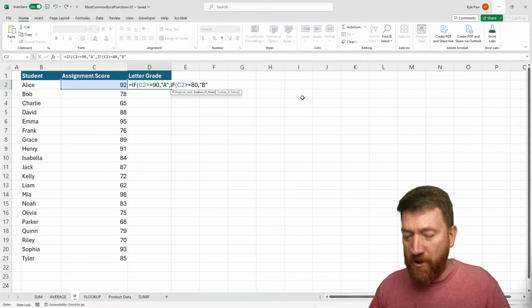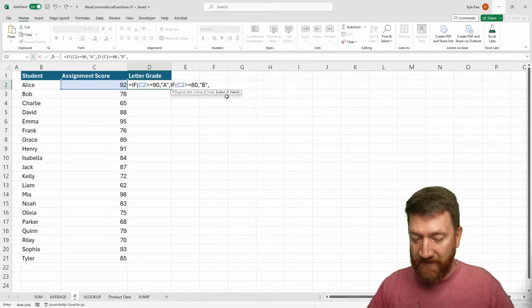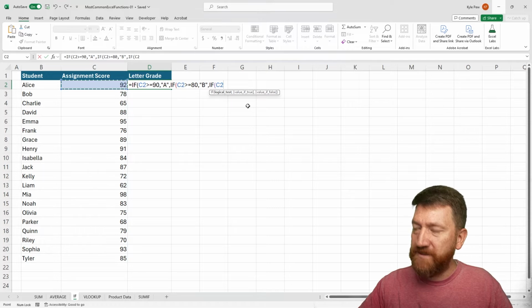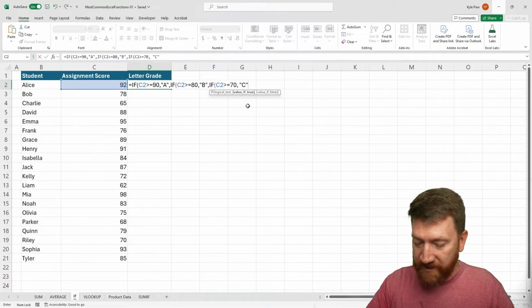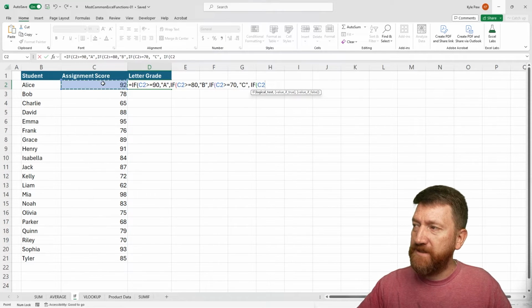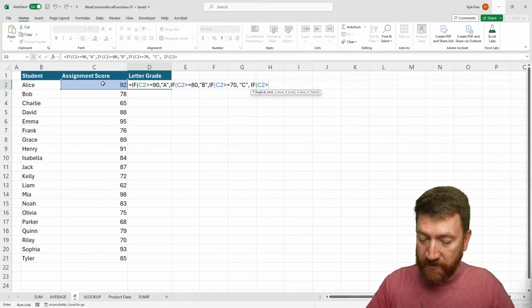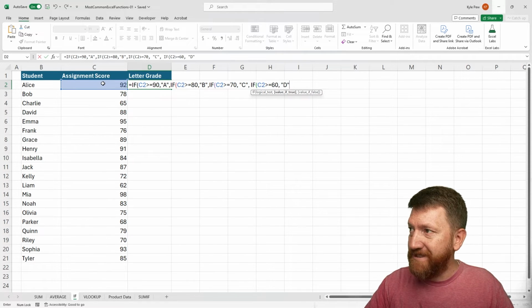Well, now I need to keep going. So I'll do comma again. Now I'm in the value if false of that IF statement. So I'll bring in another IF, and I'll say if this cell is greater than or equal to 70, then give me a C. And let's do it again. If this cell is greater than or equal to, 70 was the last one, so 60, then give me a D.